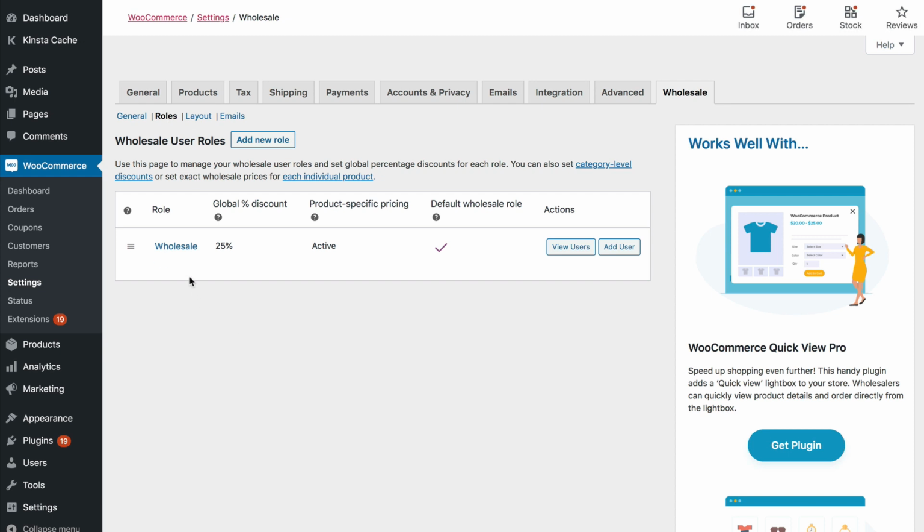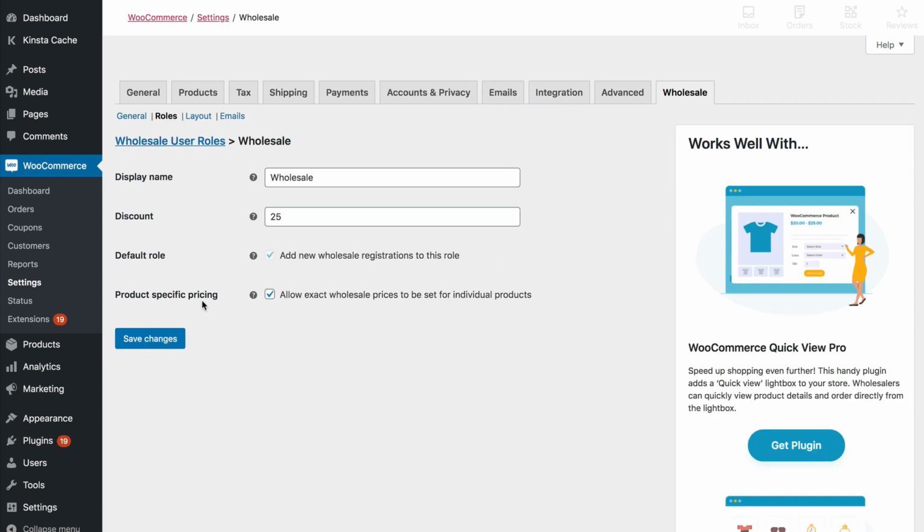When you install the plugin, it automatically creates a wholesale role for you, so you don't need to do anything with that. And if you edit the role, you can set your wholesale discount. So let's say it's 40%. You can also choose whether or not you want to be able to set individual prices for each product for wholesale users. So if you're just planning to give a percentage discount either globally or per category, then you can untick this box and it just keeps the edit product page a bit tidier behind the scenes.